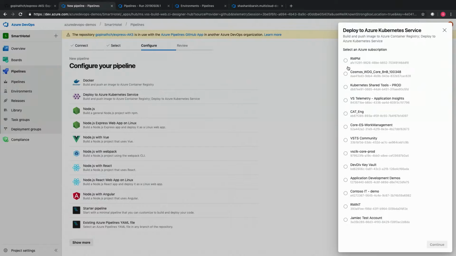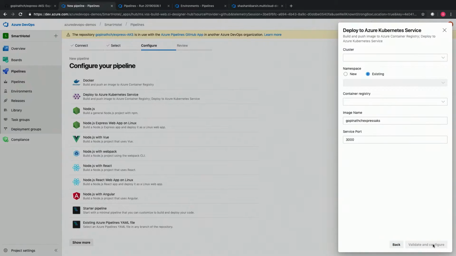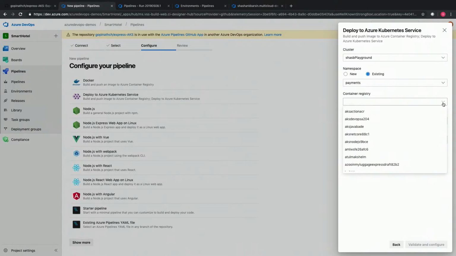Then we ask you which subscription you want to use. And based on the subscription, literally, we ask you three more inputs before we generate everything that is needed for you. Which cluster do you want me to deploy to? I have a cluster that is already available. And it asks me, do you want to create a new namespace or use an existing namespace? And tell me, where should I push the image?